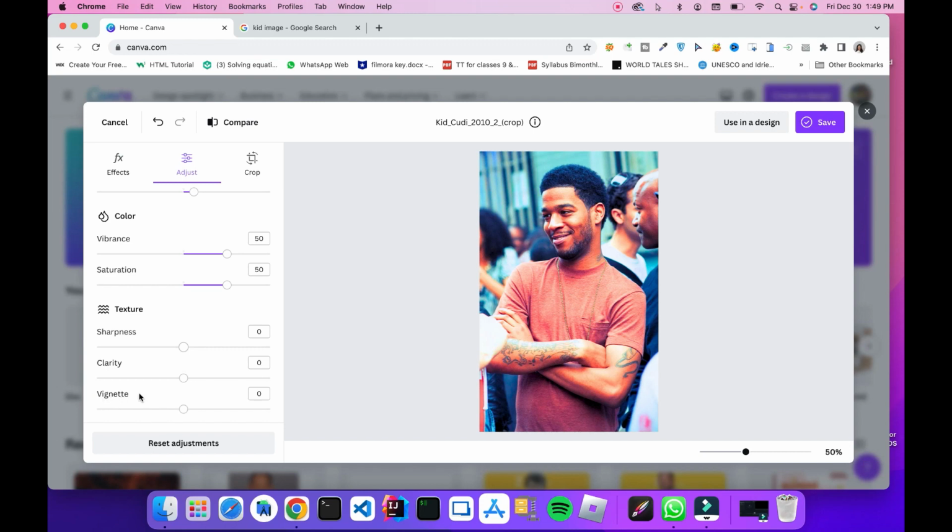And if you see this option vignette, what this does, if you drag this further, it's going to darken the edges. You can see the black on the edges now. It's making the edges more black, and if I drag it backwards, it's going to make the edges white. Let's just take a little bit of vignette. And now you see the image is completed.